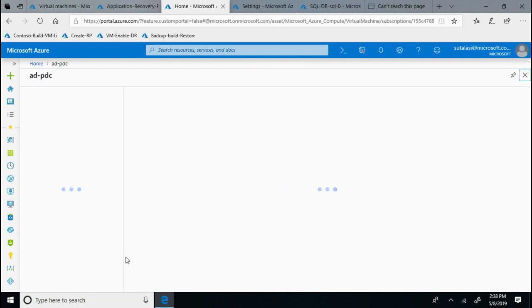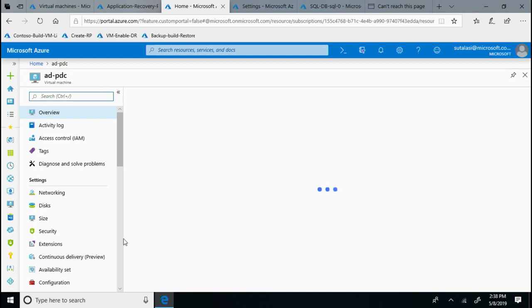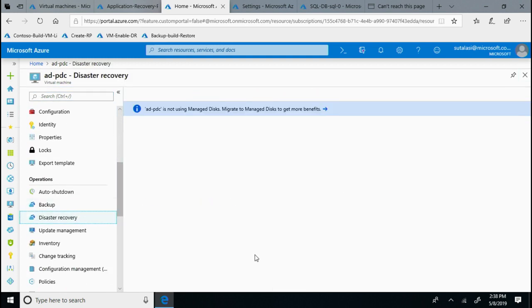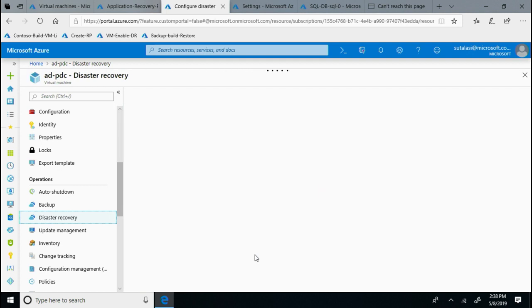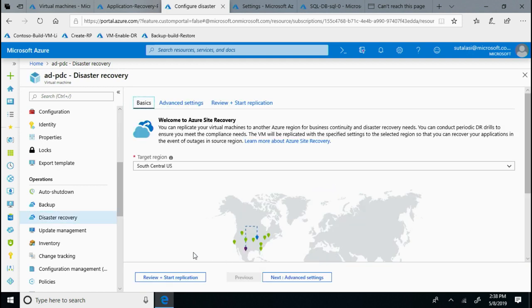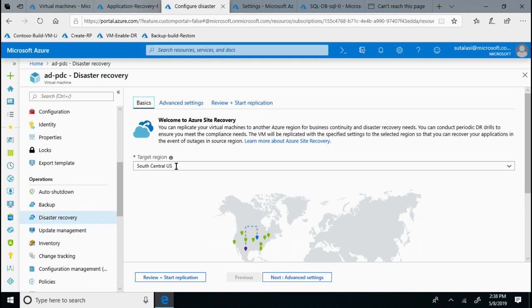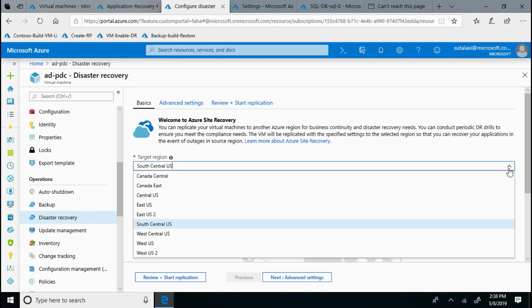So this is the familiar Azure portal dashboard for your Azure VM. You have an option to configure disaster recovery for the virtual machines. It's very simple. You just click on disaster recovery and you get an option to pick the target region of your choice. As you can see, you can pick any region within the US geographic boundary as your target region.